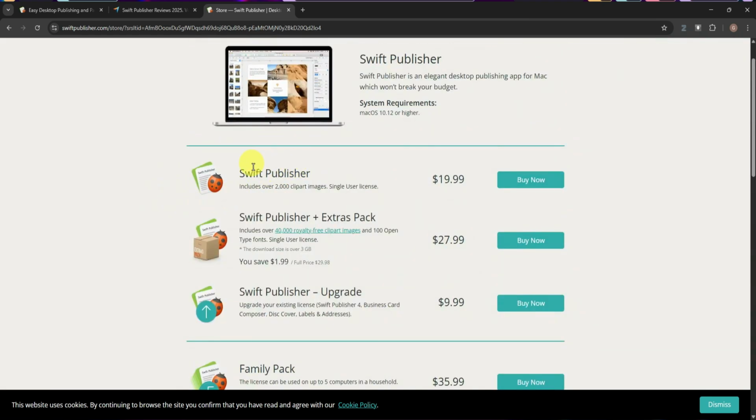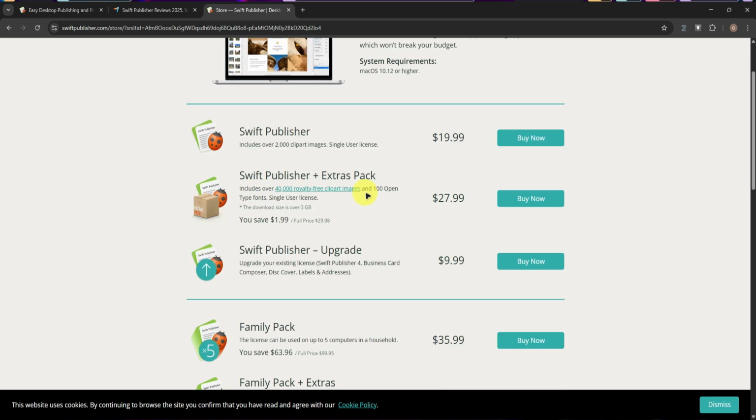It has a lot of prices. First we have the Swift Publisher, which is $19.99. This one includes over 2,000 clip art images and it is a single user license. Next we have the Swift Publisher Plus Extras pack. This one includes over 40,000 royalty-free clip art images and 100 open type fonts.